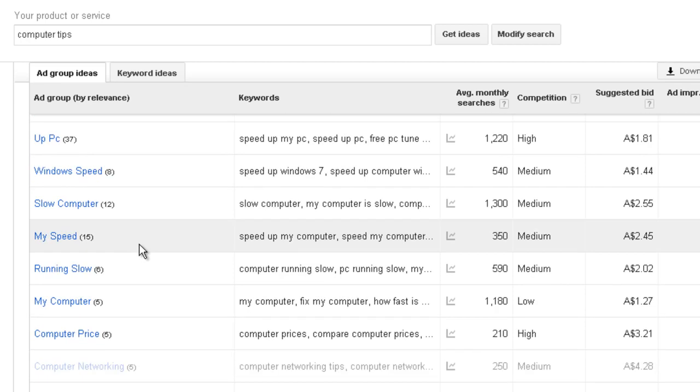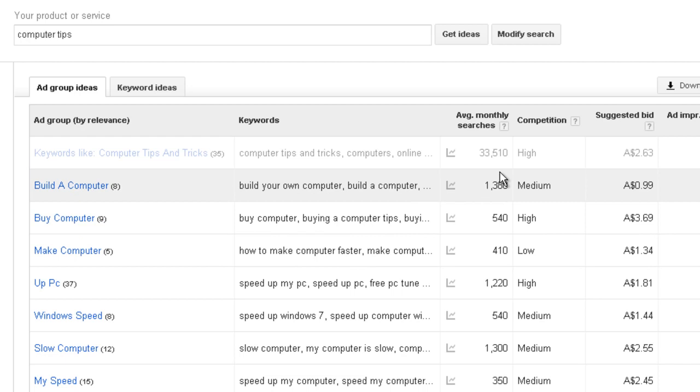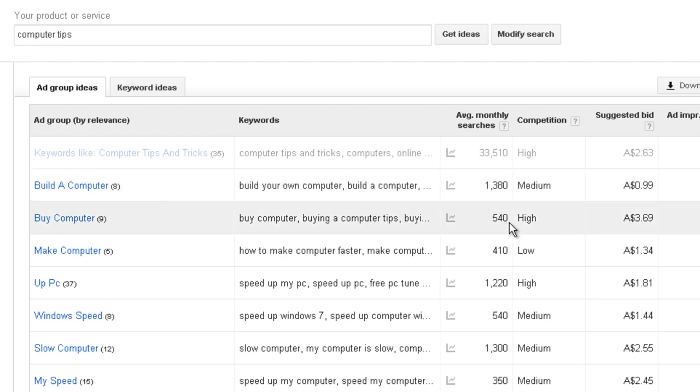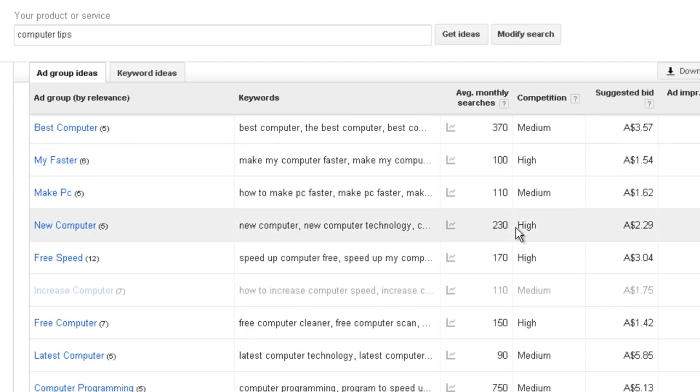I thought it was pretty interesting, and I like the layout. You can see the average monthly searches there. And they're not really big, because now it is set to just give you the exact match, okay? Before, it used to give you the broad match or the exact match. Now it only gives you the exact match. So this is only the possible amount of total traffic.